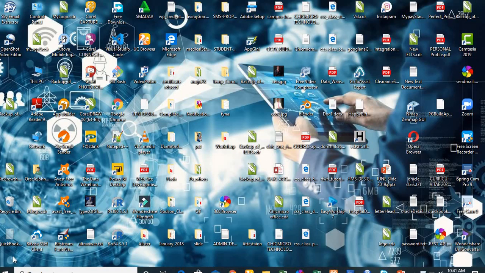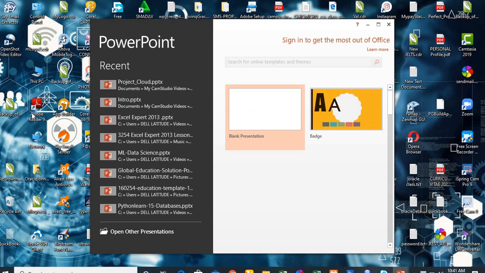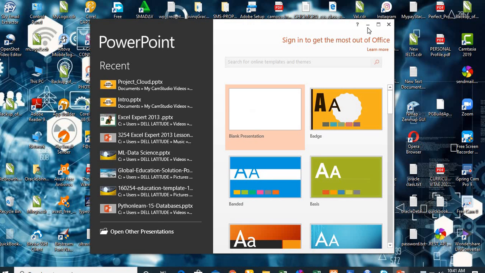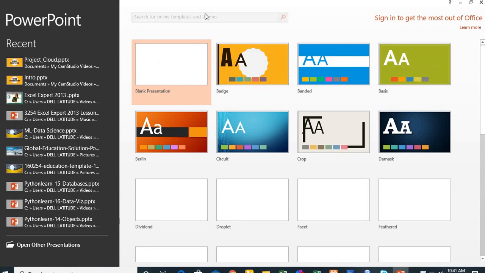To start PowerPoint, go to your Start button and wait for it to load up. Once installed, you have something like this. Once it is up, you have this, or you can have previous work done. If you don't have any, it will be empty. These are the recent work.